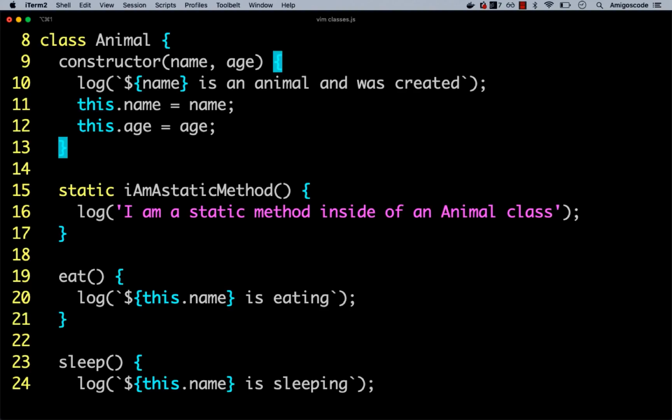Now, let me go ahead and quit out of this. So I'm going to press colon. And if you are in any other mode and you want to get back into command mode, simply press escape.